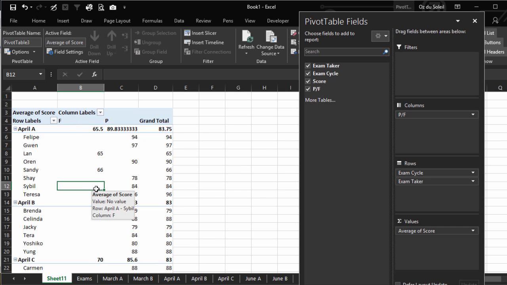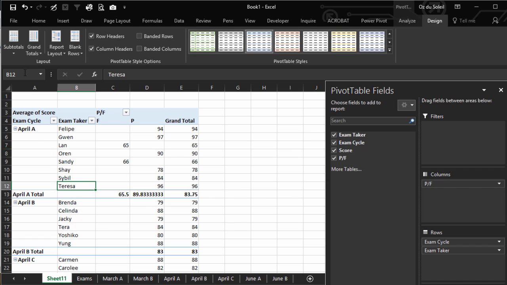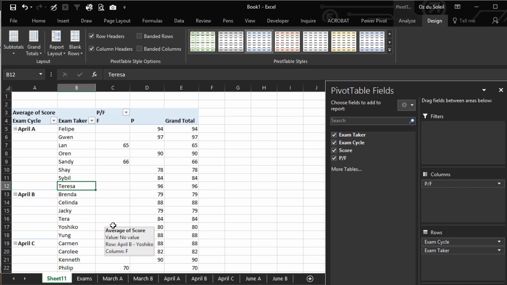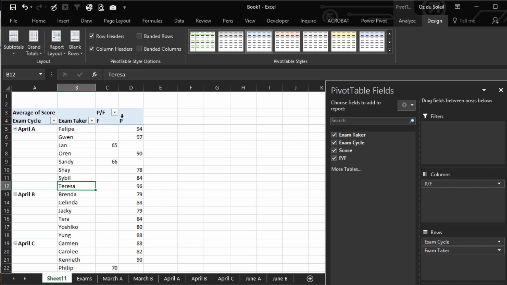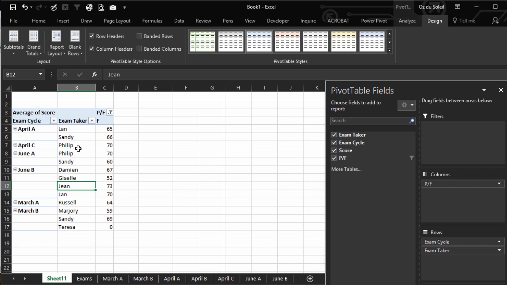Now to separate it out, and I don't need the subtotals. I'm going to change the format of the pivot table. Design, report layout. I want it tabular. So now we're looking at tabular. I don't want subtotals. Don't show subtotals. Really don't need them right now. I really don't need the grand total either. And if I want, I could just look at people who failed. So look at that. Philip has failed twice.